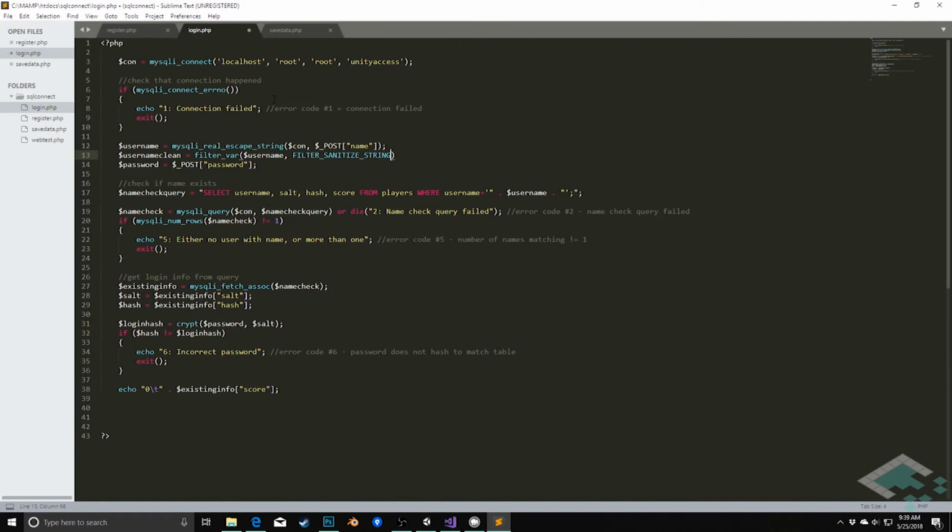Then there's also what are called flags, which are additional filters that you can run. In this case, what I'm going to do is say FILTER_FLAG_STRIP_LOW. And then I'm going to add this single bar, which is sort of like saying "and" in this case, or technically "or" in this case, so that if anything matches the strip low or the second flag that we're going to add, those will happen as well. So we'll say FILTER_FLAG_STRIP_HIGH.